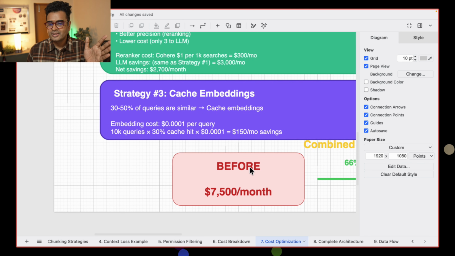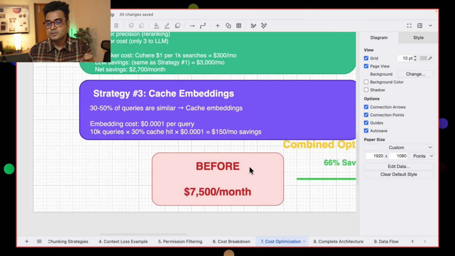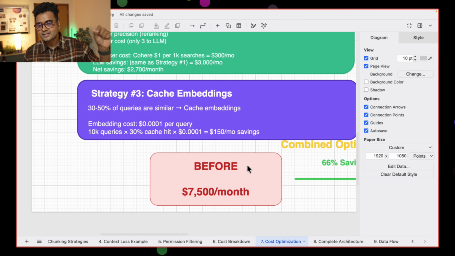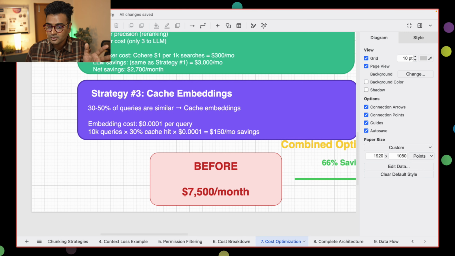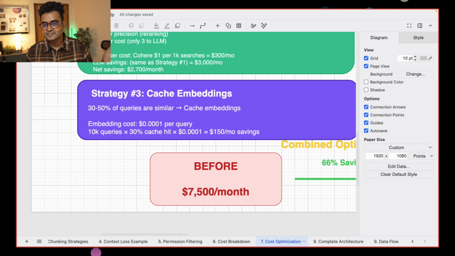So the rule is always simple. Optimize the LLM context cost, not your vector database cost. Vector database is less than 1% of your total cost. The LLM is the 99%.